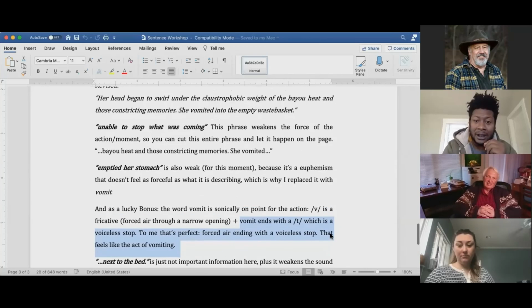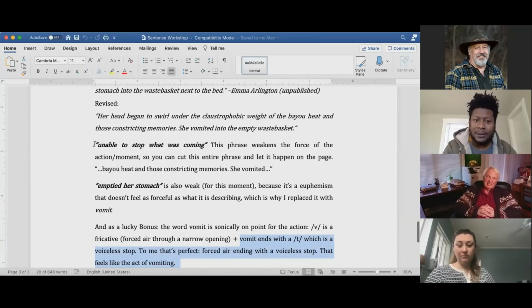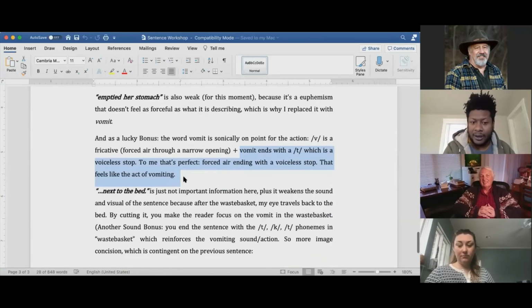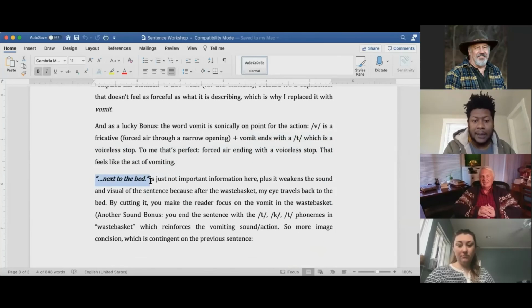And these things are very writerly things to do up here. Like "unable to stop what was coming," "emptied her stomach," super writerly things to do. And that's not always the best thing for the moment. All right. "Next to the bed" was the other thing I cut, because it's just not important information here. Plus, it weakens the sound and visual of the sentence because after "wastebasket next to the bed," my eye travels back to the bed. So by cutting it, you make the reader focus on the vomit in the wastebasket.